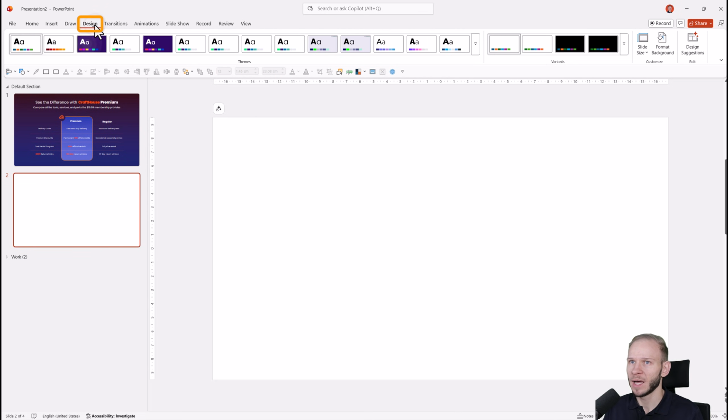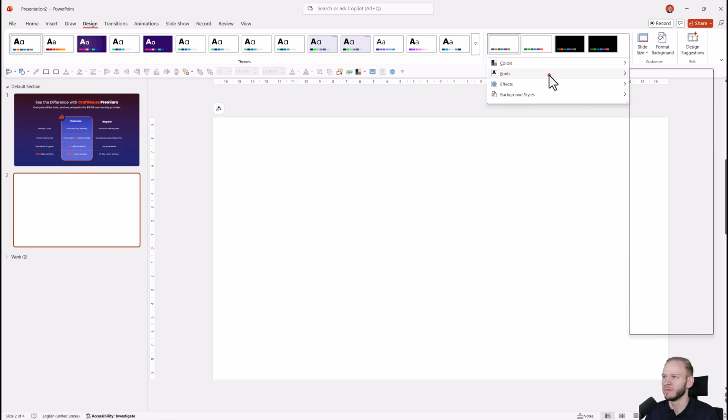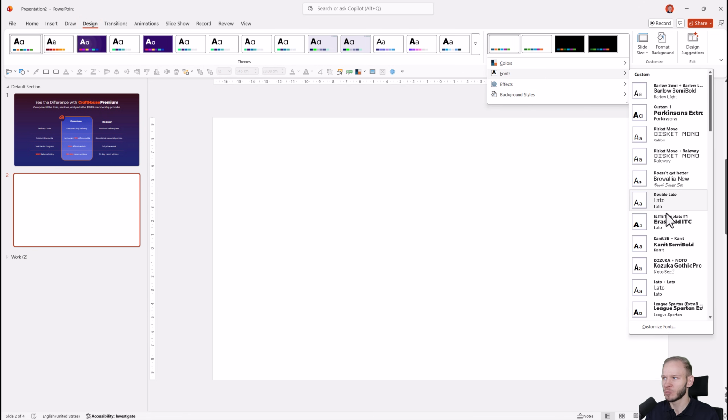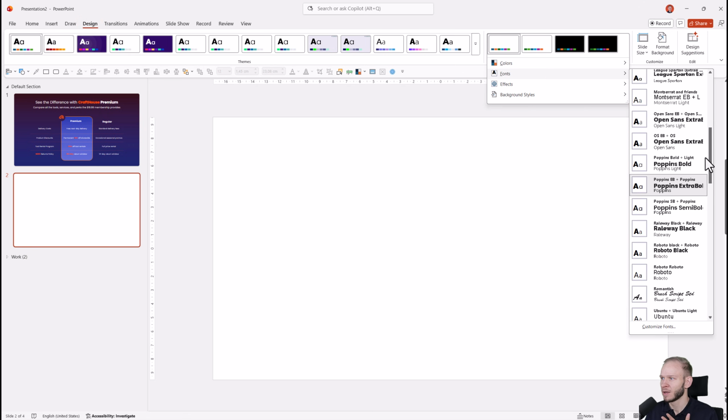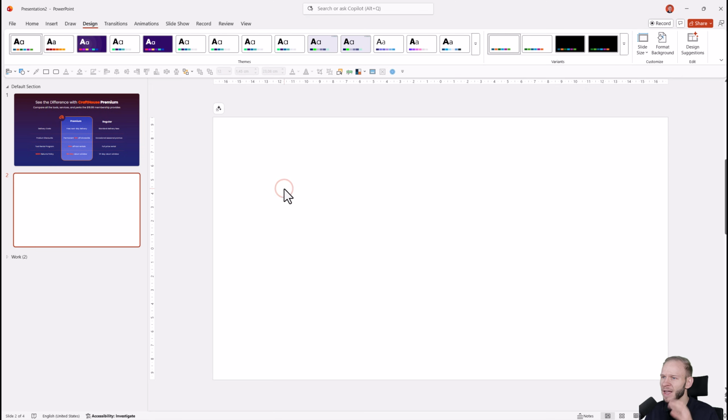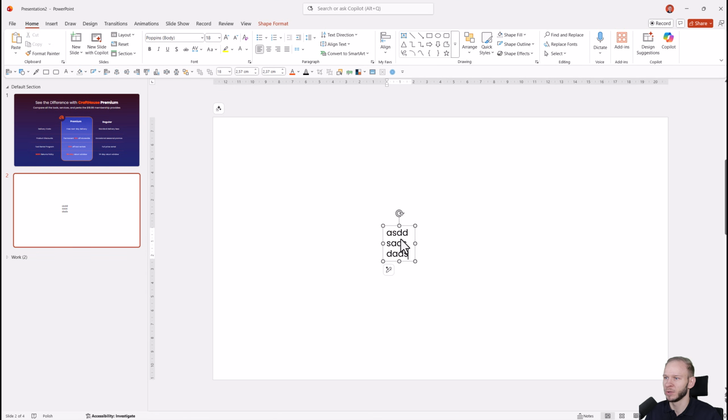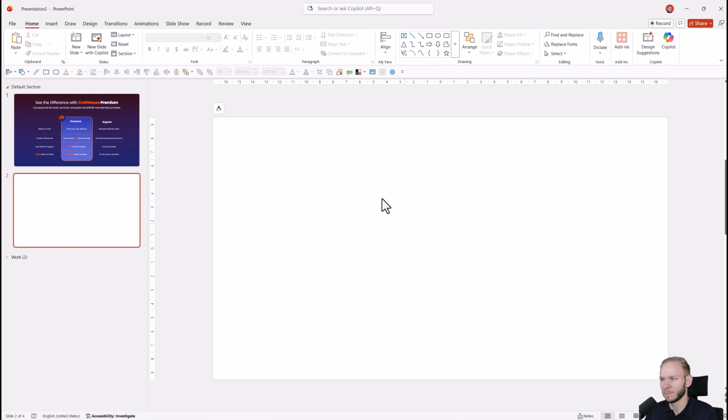For my fonts, I went to Design. I opened Variants, opened Fonts, and I have pre-selected for myself the Poppins font and the Poppins Extra Bold. By clicking on this, every single text I'll insert in this PowerPoint now will already use the Poppins font. Poppins is a font that you can download and install on your PC.